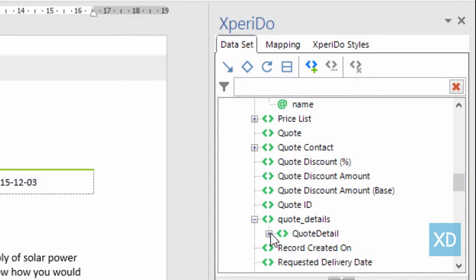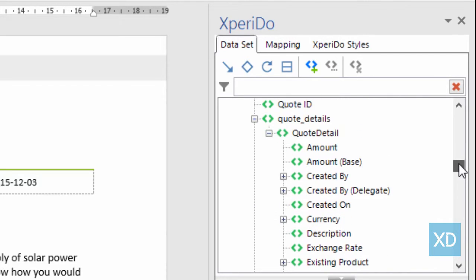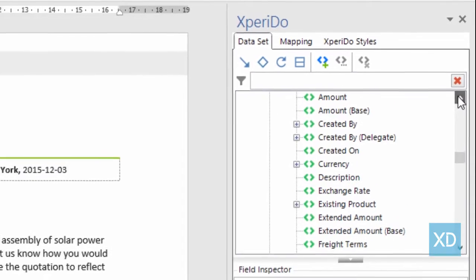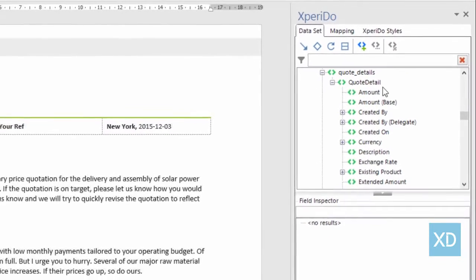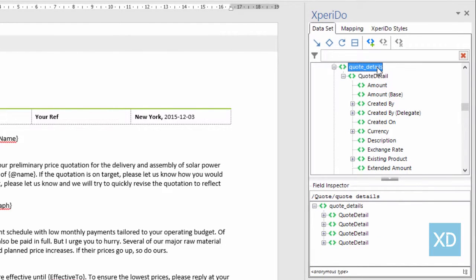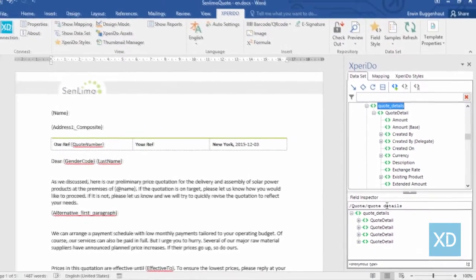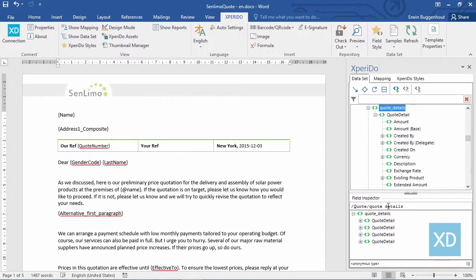It also contains the quote details, which are the line items of the quote, and for each of those line items, the actual product that is quoted. All of these relationships are many-to-one relationships in the CRM database structure, except for the quote details. That's a one-to-many relationship. There can be more than one line item in a quote, of course, as you can see here. XperiDo supports any type of relationship and any degree of relationship as well. Now let's have a look at how you build such a dataset.